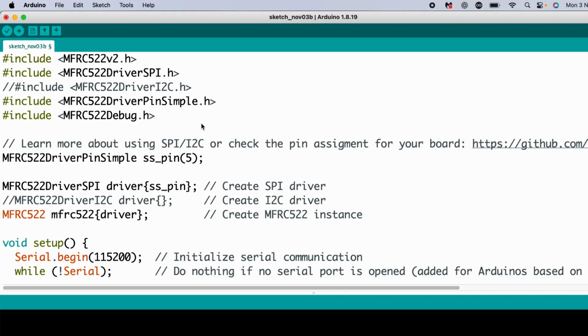Here, we start by including the necessary header files from the Arduino MFRC522V2 library. The first two files, MFRC522V2.h and MFRC522DriverSPI.h, are required to use the MFRC522 module with SPI communication, which is what we're using with the ESP32. There's also an optional I2C driver, but we've commented that out since we're not using I2C in this project. MFRC522DriverPinSimple.h is used to define the pin that acts as the slave select SS line for the RFID module, and MFRC522Debug.h helps us print debugging information about the card directly to the serial monitor.